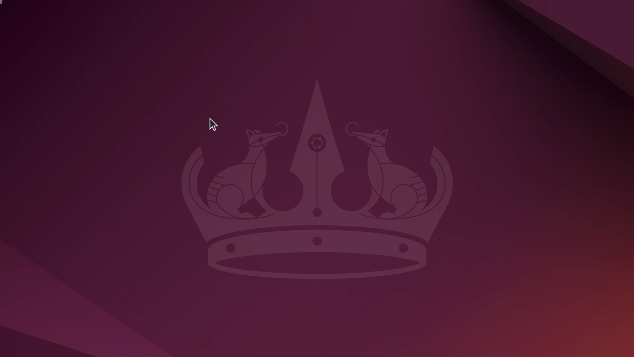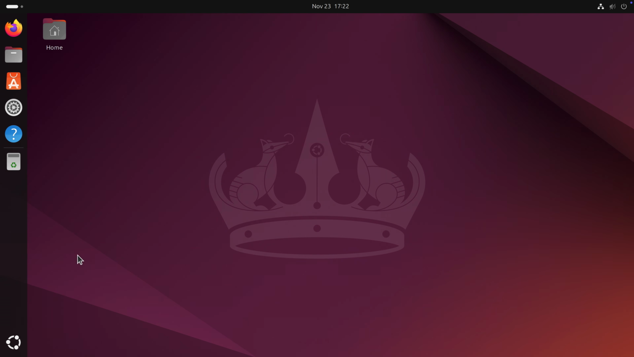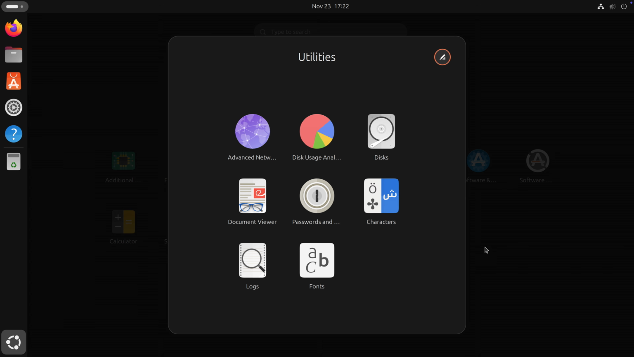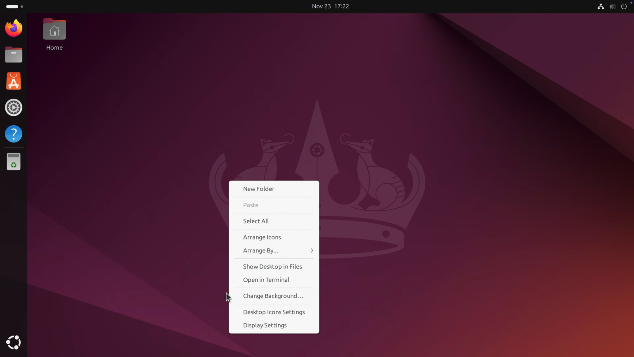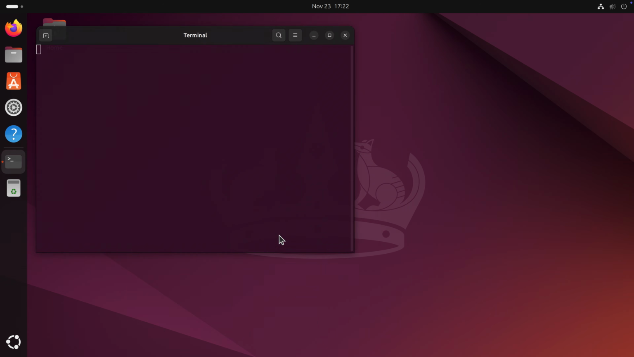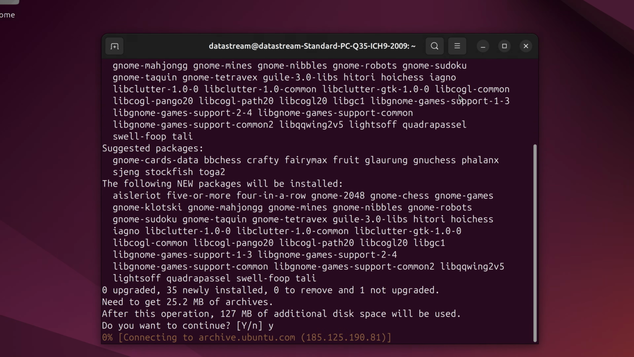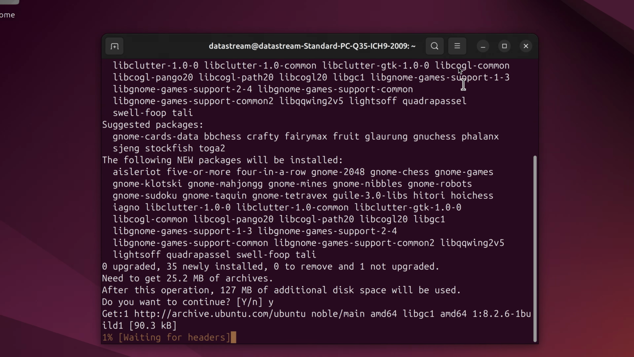The macOS pre-installed game is very good. Ubuntu Linux used to have games pre-installed, but they have gotten rid of them in the latest versions. I actually know how to get them back. What you basically have to do is open up the terminal. You just have to type sudo apt install gnome-games. And this should bring back the games that were removed from newer versions of Ubuntu.